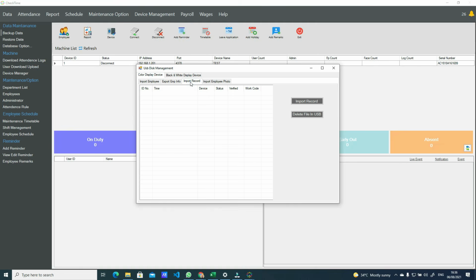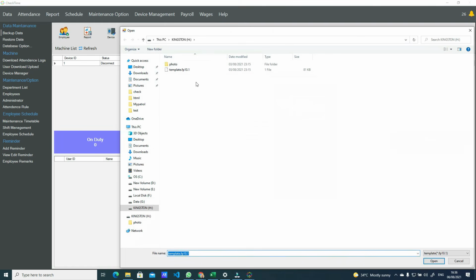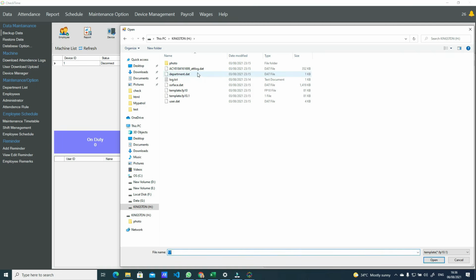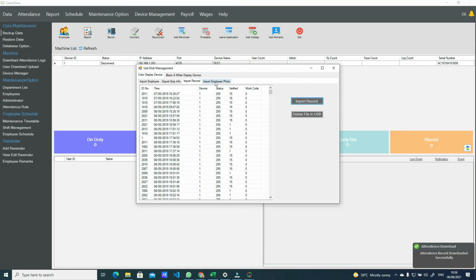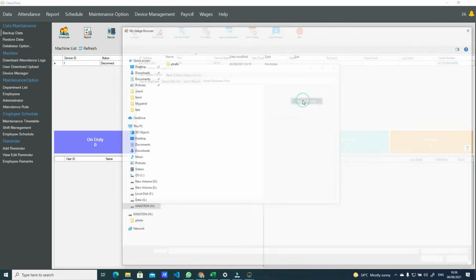Then we go to import record. We have to find the file with the serial number and att.dat. If you cannot see any file here, you go here, press star, enter. So you can see all the files in your pen drive. Then select this file, press open. The system will start downloading the data from your pen drive to your PC. Okay, data download done.